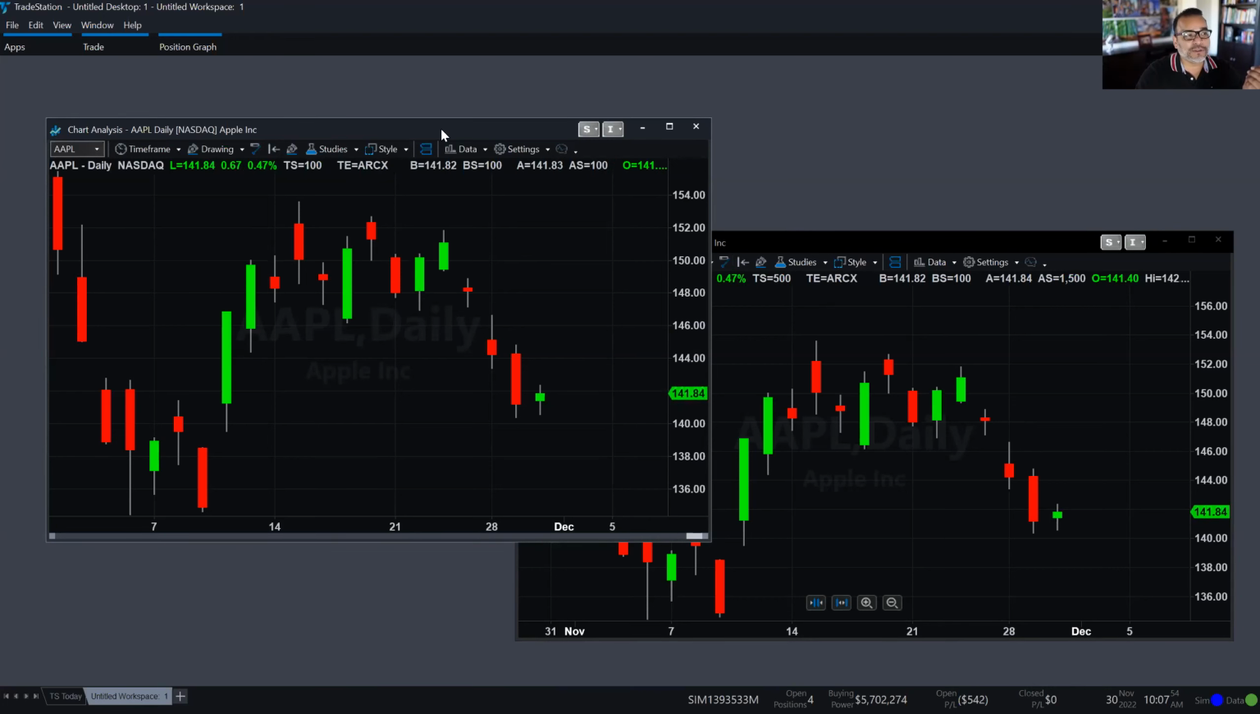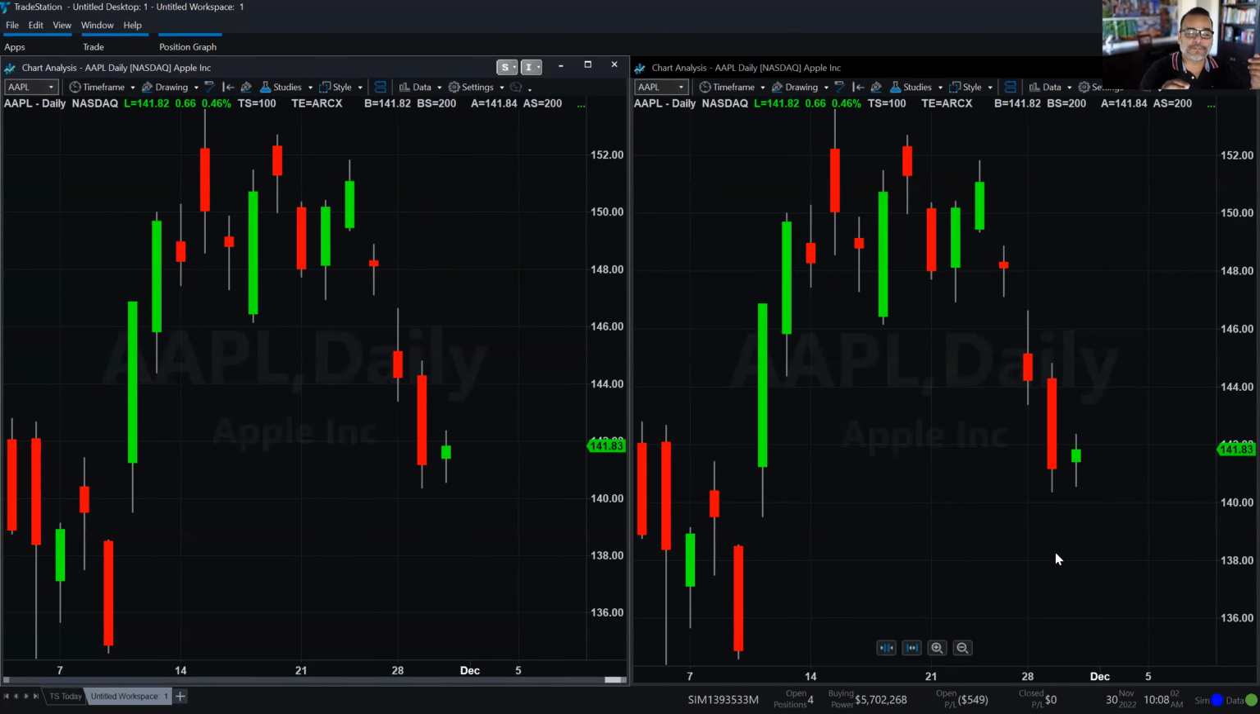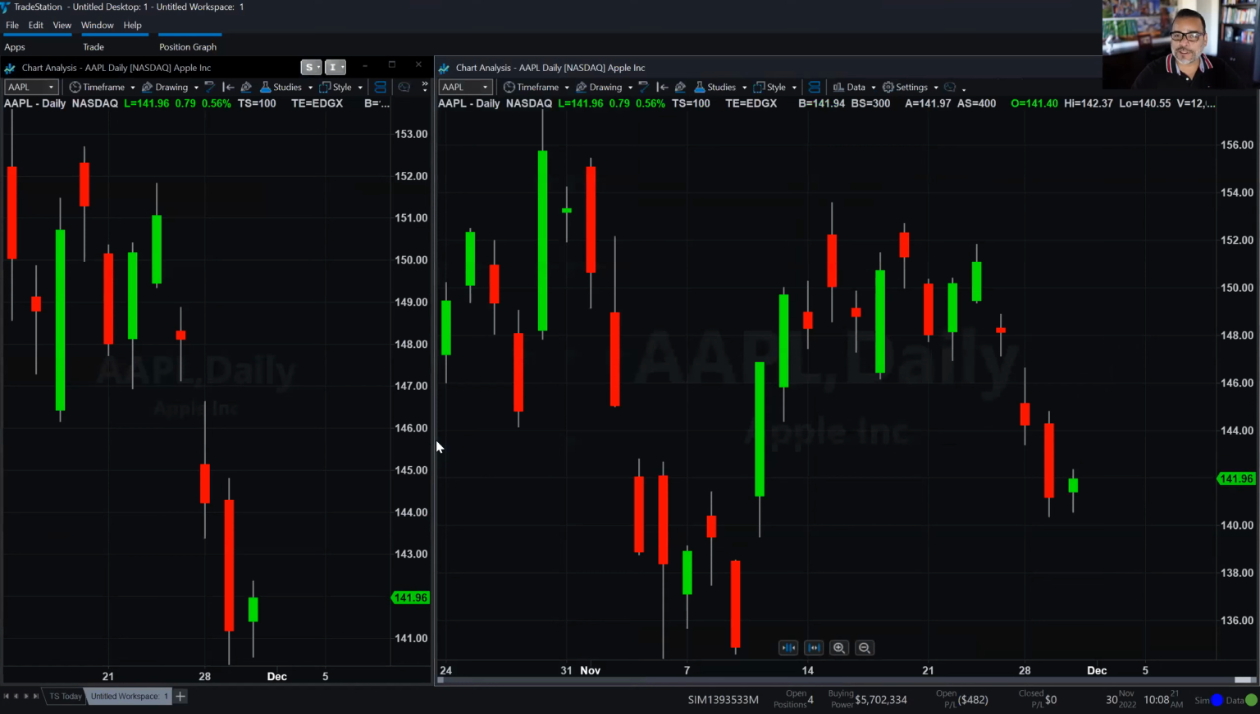Now, if you don't want to do this manually, we have some auto arrange features up here. So if I go to window and I click on arrange all, you can see that my workspace is automatically arranged for me. The two charts that I opened are organized side by side, and they fill all the space that is available on the workspace. That's what auto arrange does. And it also allows you to do some minor adjustments if you need to do that.